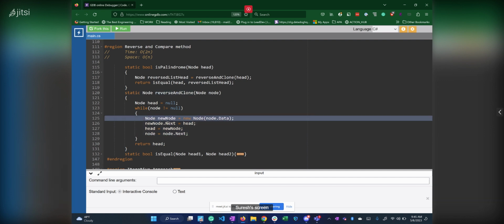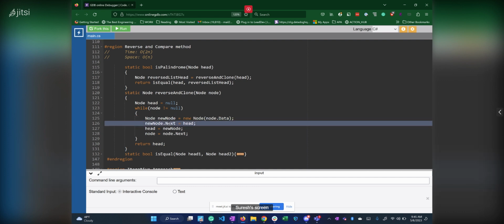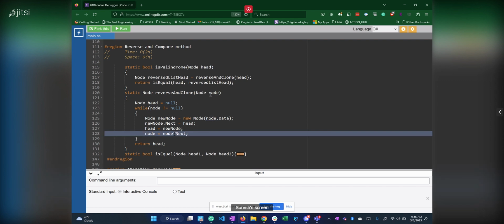You are creating a new node and copying the data of the input into that new node. And for the new node.next, you are putting the head. So initially the head will be null, right? And now I'm changing the head. Now head is the new node. And then the next node, you are setting up as node.next, going to the next element because I am done with this element. I am done copying the first element. Now I am going to the second element in the input.